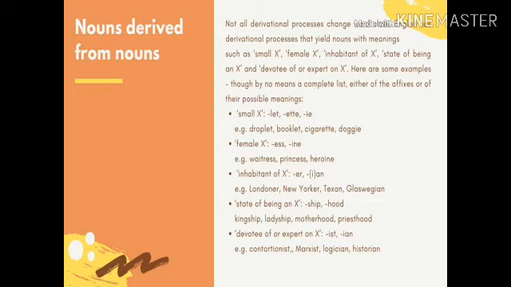Nouns derived from nouns. Not all derivational processes change word class. English has derivational processes that yield nouns with meanings such as small X, female X, inhabitant of X, state of being an X, and devotee of or expert on X. Here are some example affixes, though by no means a complete list, either of the affixes or of their possible meanings.